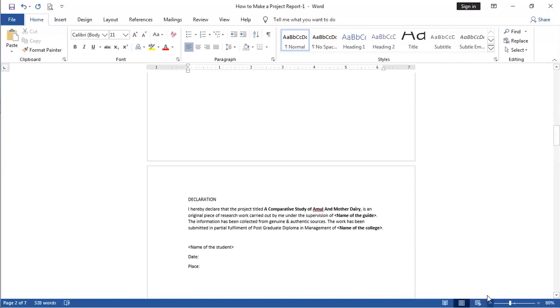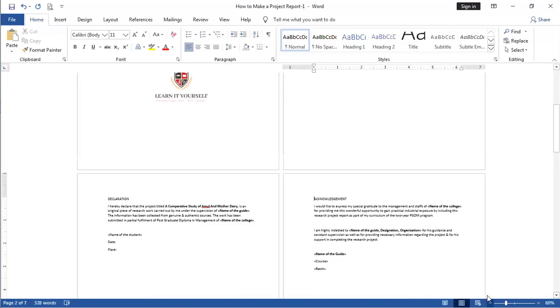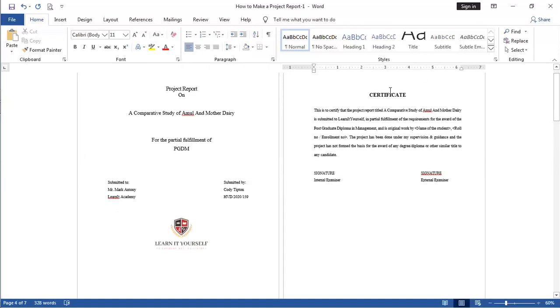Now, for easy formatting, since I know that I can copy the formatting of certificate to the next page, the easiest way is to select this certificate by double clicking this paragraph, go to the Home tab and then press Format Painter.